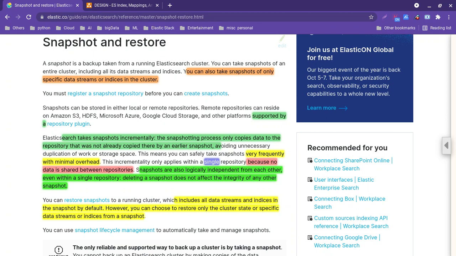Of course, where we can store it is where the repository comes in. A repository is the place where we store all of our backups, in the sense snapshots. Most of the time it can be a local repository as well as a remote repository. If it is remote, we can use any cloud storage like Amazon S3, Microsoft Azure, HDFS, which is our big data distributed file system storage, and Google Cloud Storage, or any other platforms.